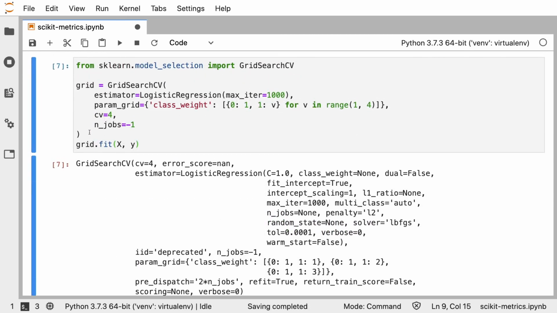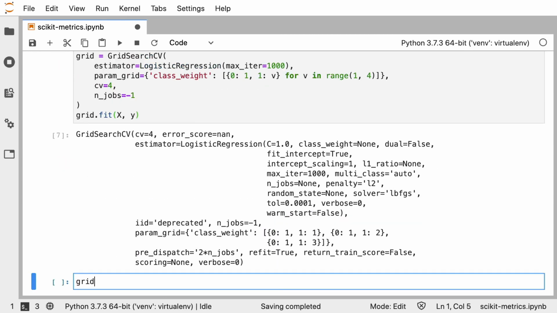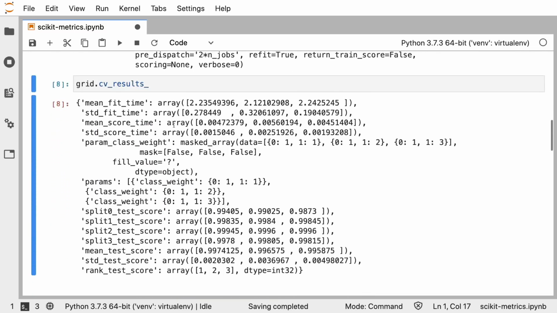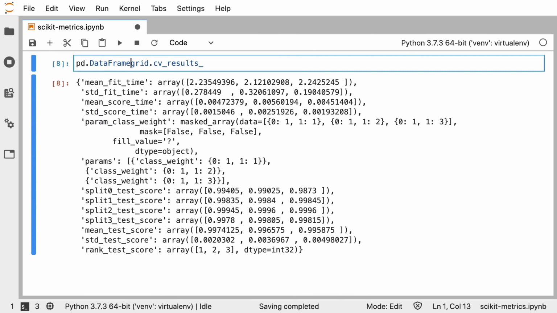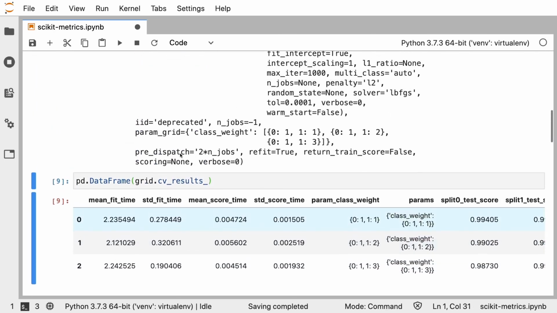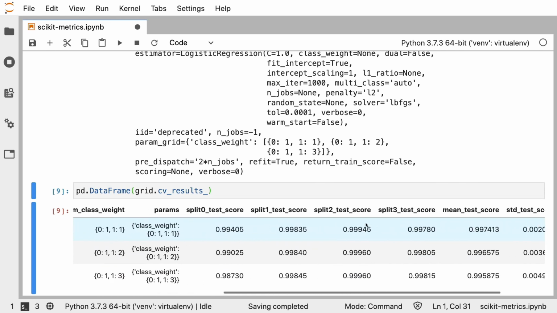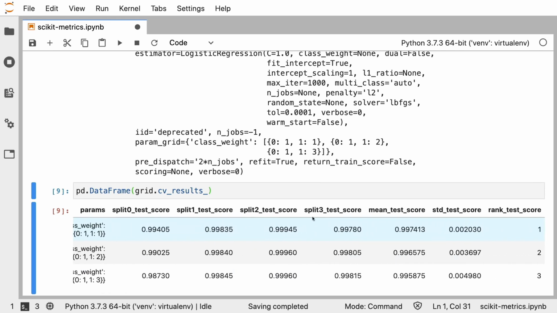So I'll start a new cell here, because this grid object now has a CV results property. This contains all of the results from the cross-validation. That's a dictionary with lots of values, but I can easily turn that into a data frame. When I look at these results, I see the class weight appear, and I also see the scores. For every cross-validation split, we see this score. And it's this score that grid search is using to pick the best model.